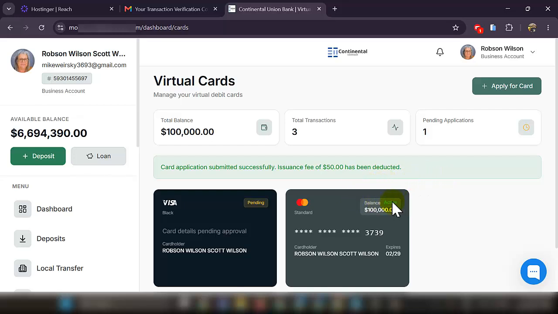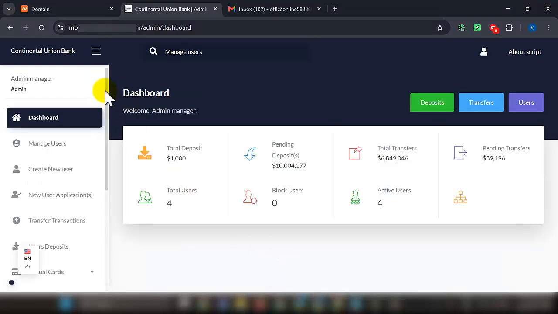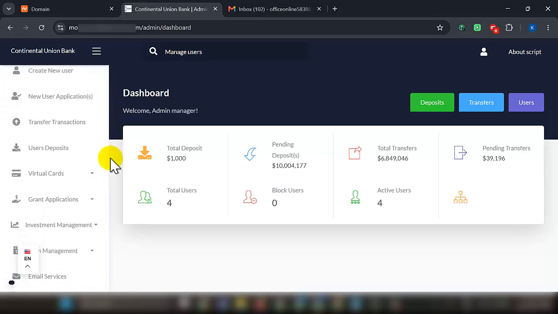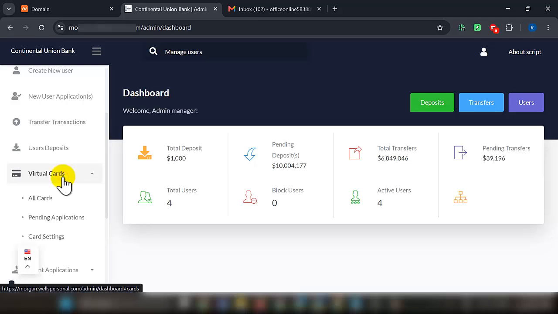As you can see, this particular one is showing active, while this one is showing pending. So let's go back to the admin dashboard so that I will show you how to activate this particular card we have applied for. To do that, go back to the admin dashboard. Then you have to locate the card section, which is this virtual cards. So click on it.